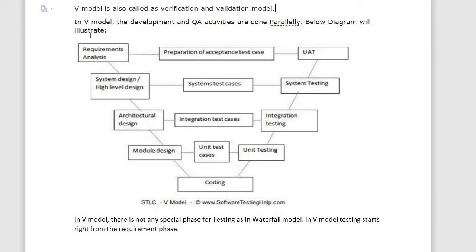Once this phase is completed, meaning QA reviewed it and prepared the acceptance test case, the next phase will start. This phase is called the design phase. When the design team designs that particular software, QA will review this design and prepare the system test case. Once the system design phase is completed, the next phase will come.